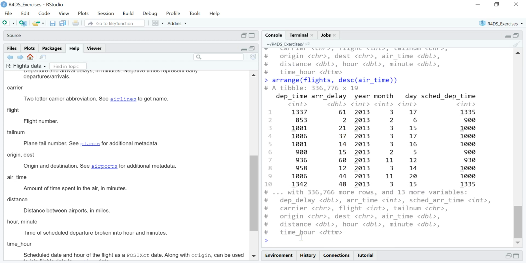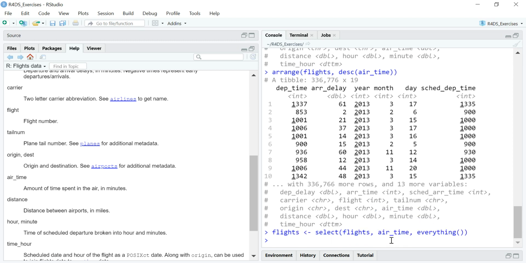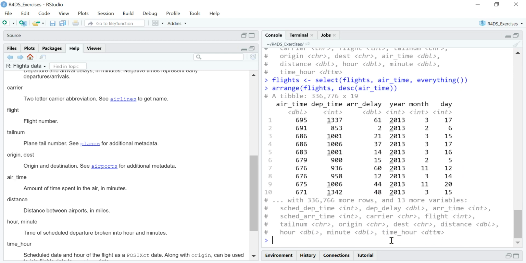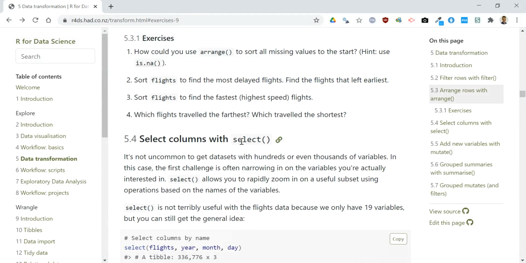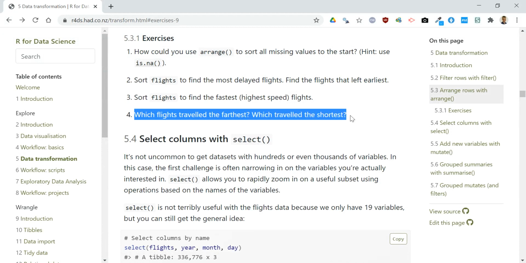And again, we have the problem that we don't really see if we did the right thing. So let me quickly move the airtime column to the front and sort once again. And we can see that the longest airtime seems to be almost 700 minutes. Okay, time for the final exercise. Which flights traveled the farthest and which traveled the shortest?